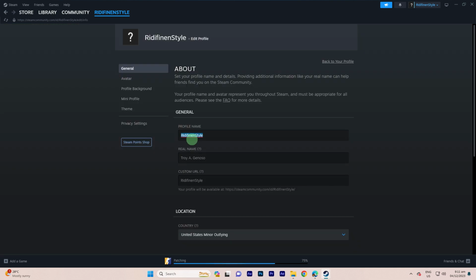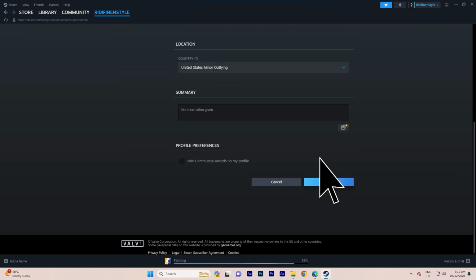Step 6. Look for the field that displays your current profile name. You should be able to edit this field and change your username. Step 7. After entering the new username, find the option to save or confirm your changes.